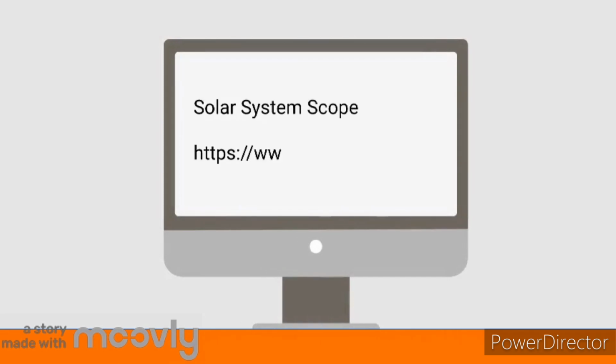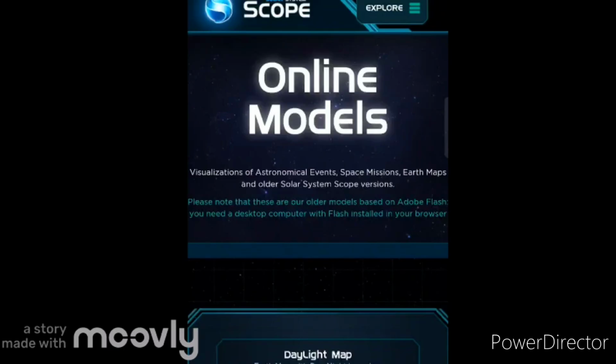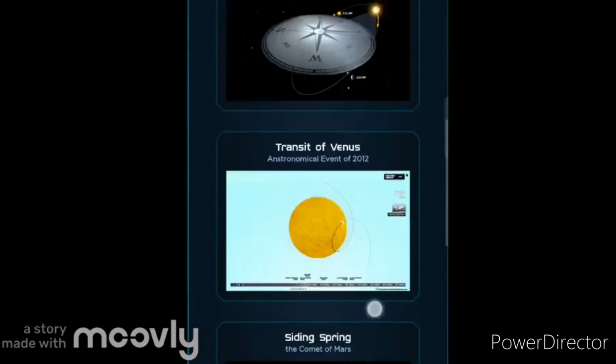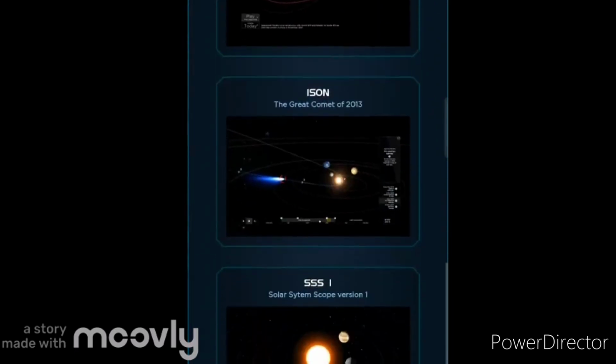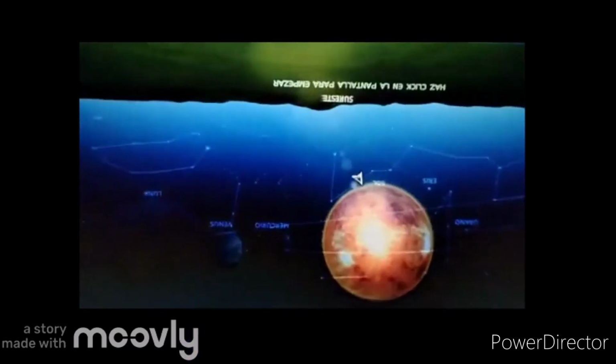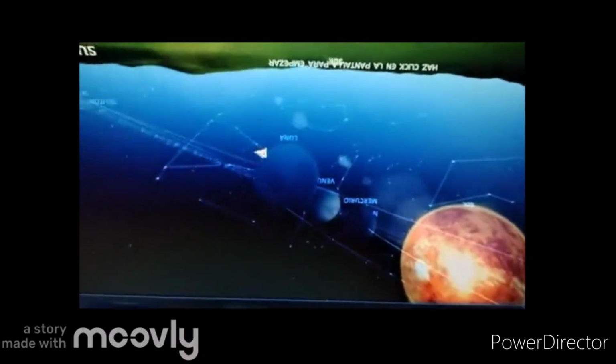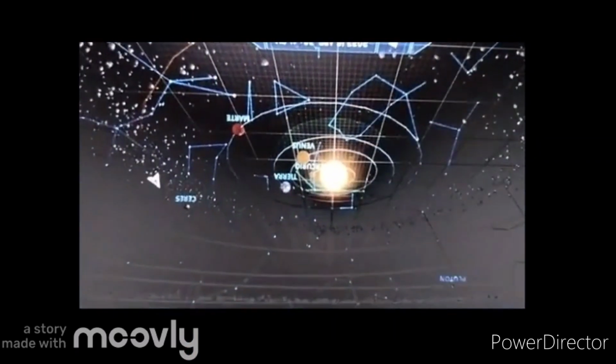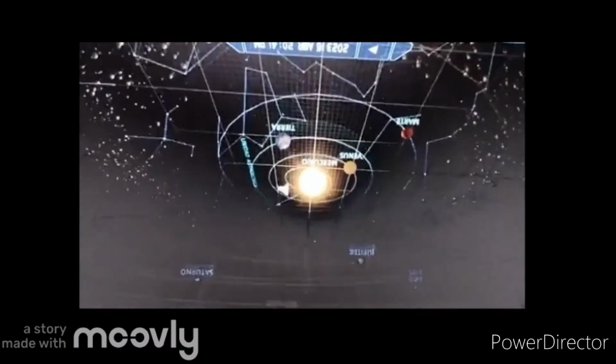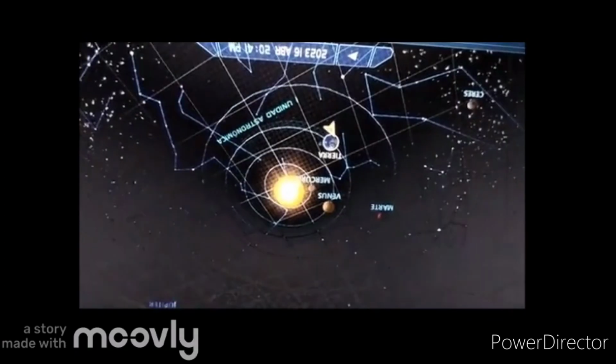And finally, the Solar System Scope. This platform creates a 3D model of the solar system that allows the students to explore the celestial bodies of space in detail. They can click on the one they want to learn about, and some information about a certain planet or celestial body just appears.